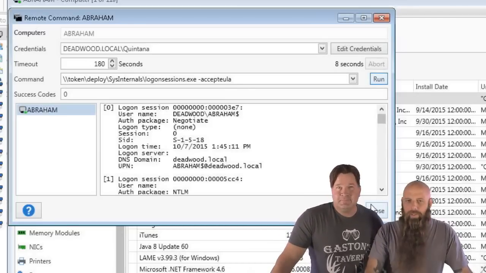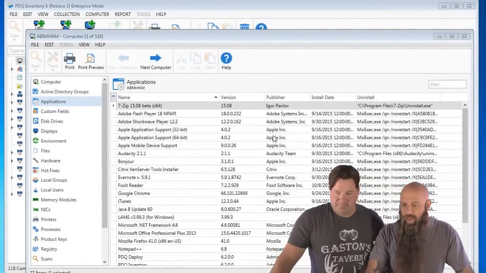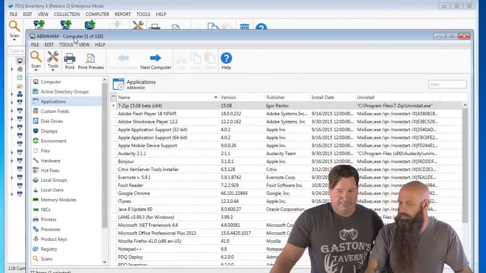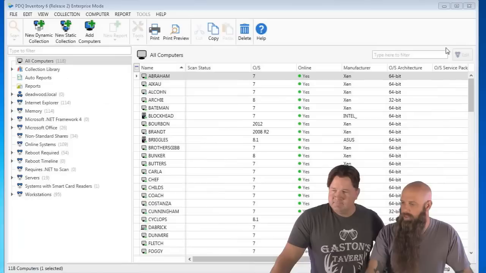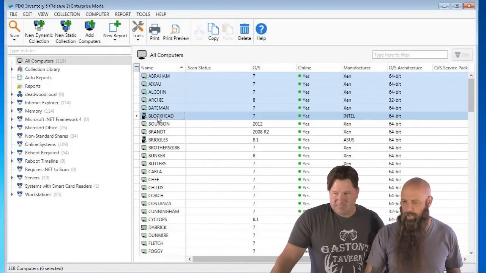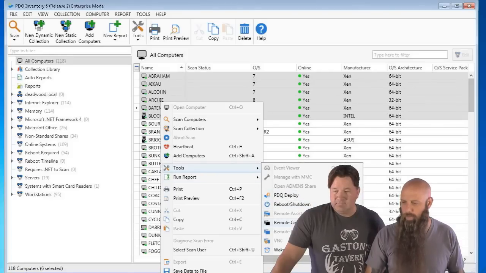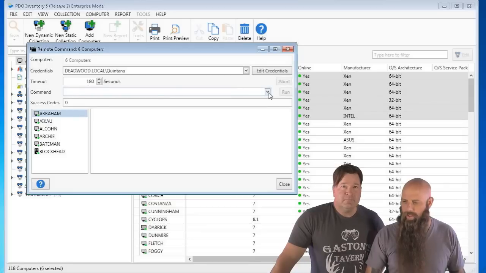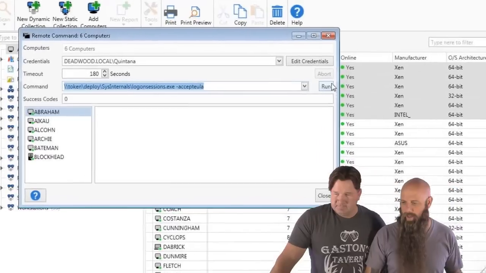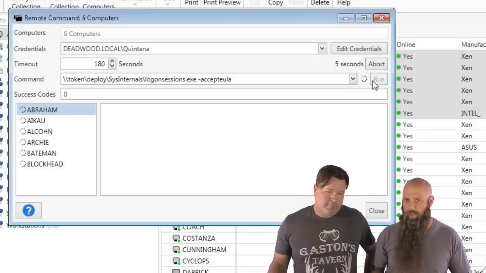Correct. Now what happens if you want to do this on multiple machines at the same time? Well, with a remote command, you can do that. We called this from within Abraham, but let's come out to our main window. Grab four or five of these. Yeah, just grab a handful of them. Right click, go to Tools, Remote Command, and since you ran that before, you still have it in your command history. Hit run, and then you can look at the different output by machine.